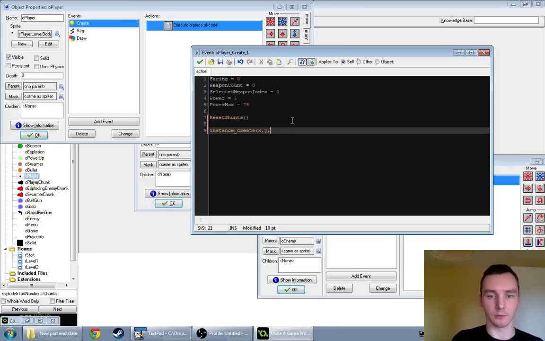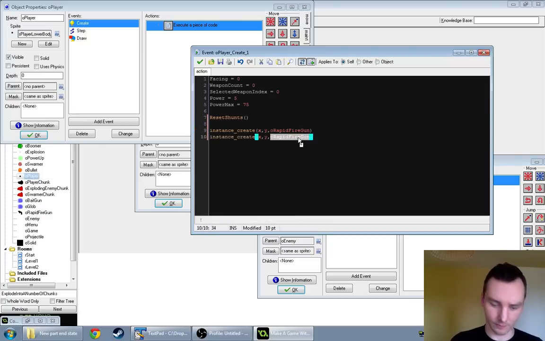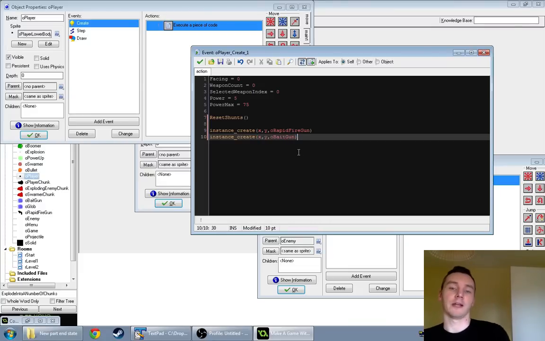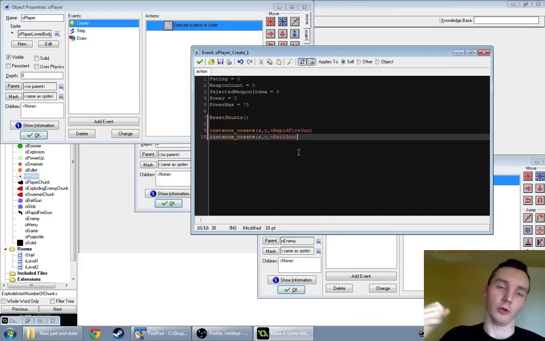this is create X, Y, O, bait, oh no, not bait gun. Actually no, it doesn't matter at all. But let's do it in the logical order. Rapid fire gun, and same thing, bait gun. So whenever the player is created, it's going to create both his weapons on itself, on its X and Y coordinates, and they'll be immediately picked up.